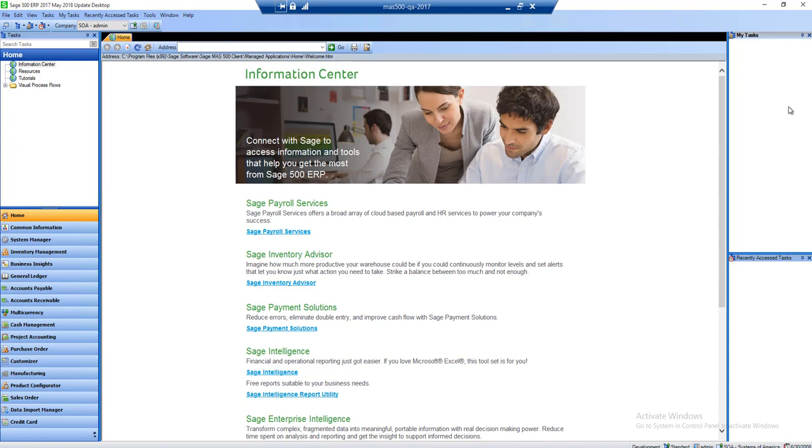The My Tasks is a customizable pane by user to allow you to add frequently used tasks, shortcuts, URLs, groups, and folders for quick access. Recently accessed tasks provides a list of tasks that you recently accessed. You can drag and drop these tasks into your My Task pane. The content page is a display area for a business insights task or any website selected inside the desktop.